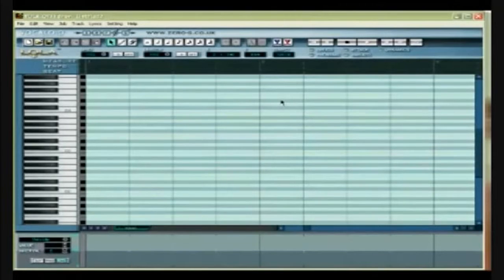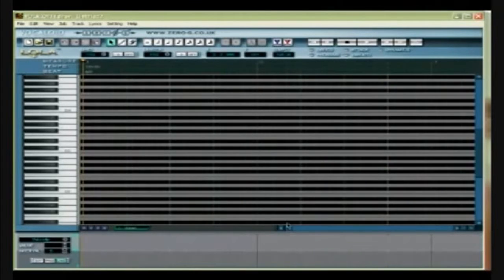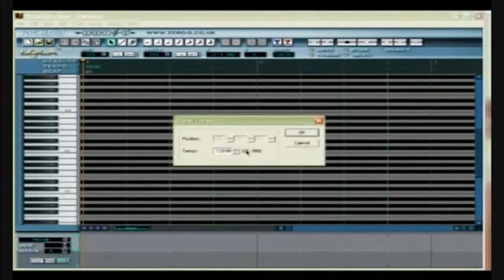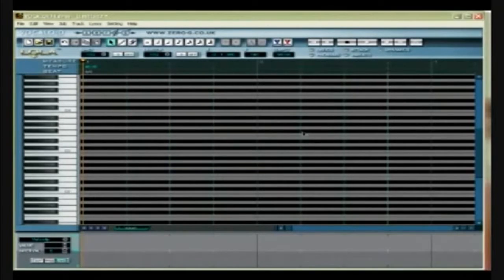First, launch the Vocaloid application. When you do so, a new empty sequence will automatically be created for you. While you're at the beginning of the sequence, you will see the initial tempo and time signature settings at the beginning of the tempo and beat rulers, respectively. You can double-click on either of these to change their value as required.